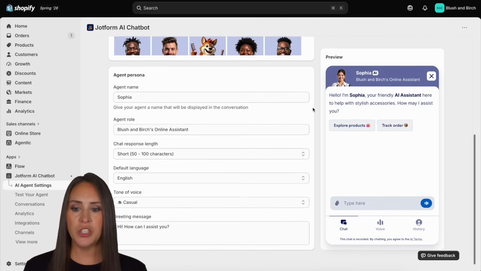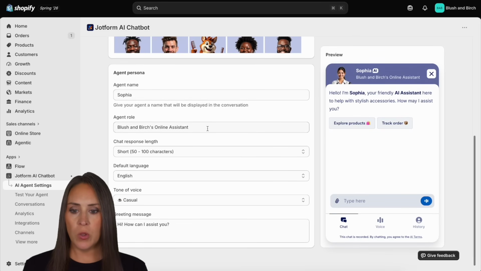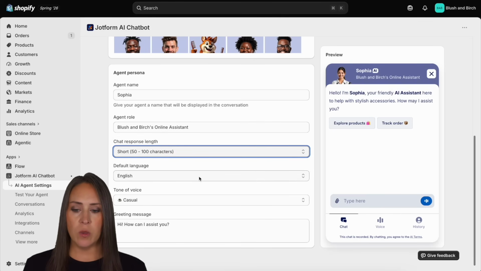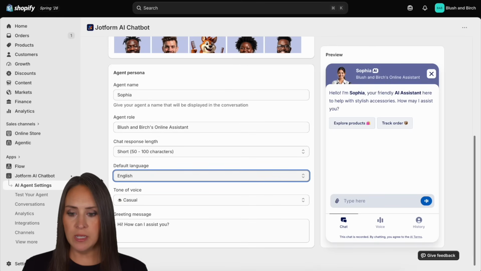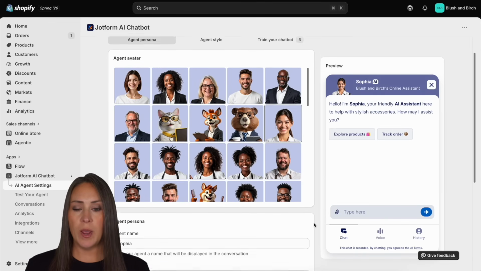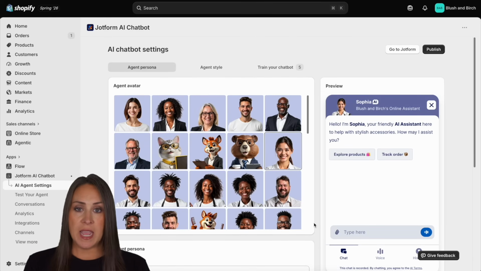And if we scroll down, we can change our agent's name, her role, her response length. Do you want it to be really short, minimal, all the way up to chatty? You get to choose. We also have the default language. Now, whatever default language you choose, just know that if your users start speaking in another language, the AI agent is going to know, and it's going to automatically switch to one of the many supported languages. We also have the ability to change the tone of voice, and we can also change that greeting message. Now, if there are more things that you would like to edit, let's say that you want your face to be the face of your AI agent, you can absolutely do that over in Jotform within this AI agent.